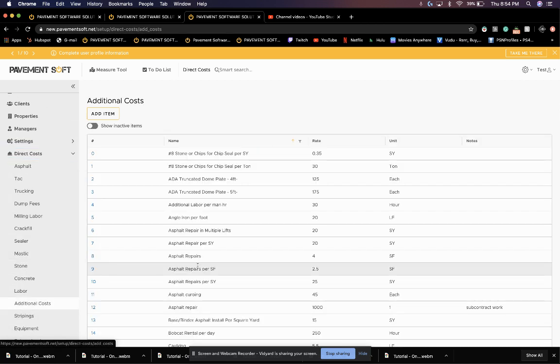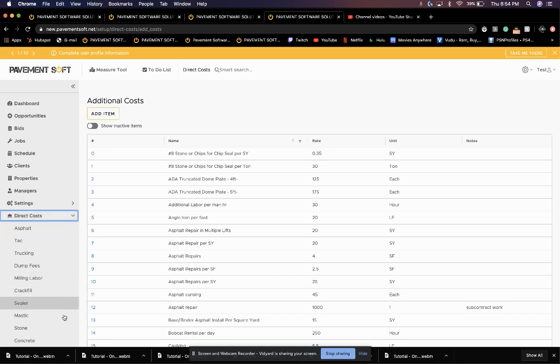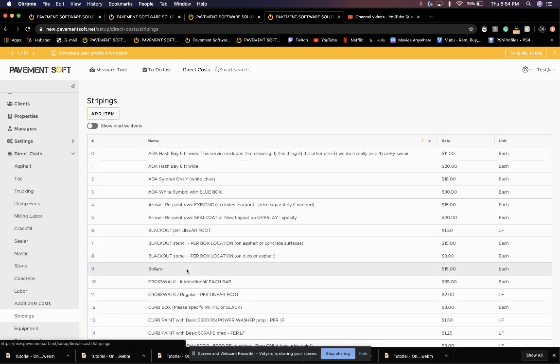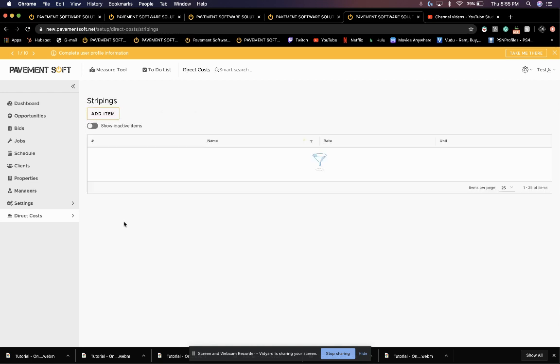Now, if we go to additional costs, we can see here we will find our ADA truncated dome plates at 5 feet. Let's check this out. So here's our name, how much it is per unit. We have our unit as each. Any notes here if we need them, save. Now we can also view our stripings. You can see here we have an ADA symbol, white, share only, what the name is, what the rate is per unit. Again, we have each. We have a few different options here as well. And save if we're done.